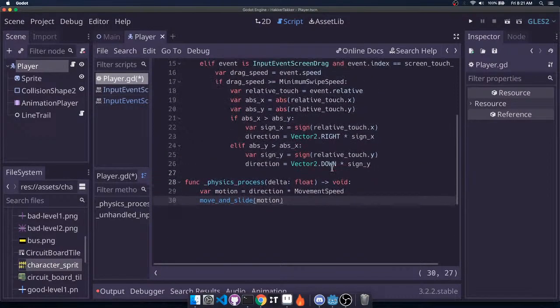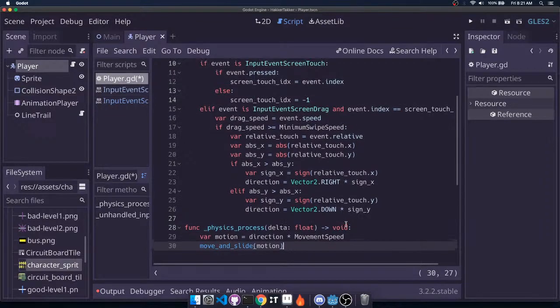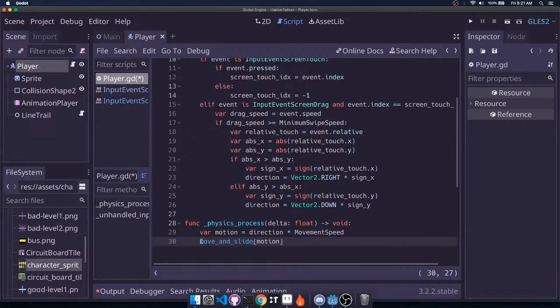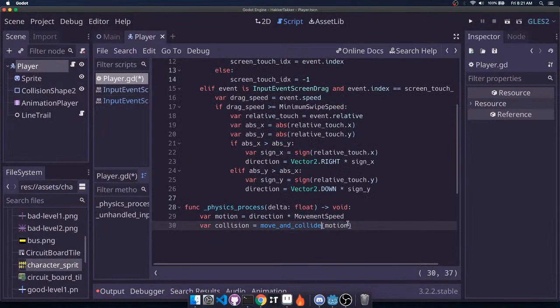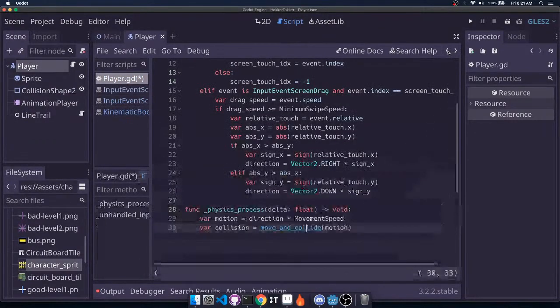And interestingly, I think what we're going to do here is we're going to change this a little bit. We're going to switch this to move_and_collide. I wasn't planning on doing this, but I think it's going to make the most sense. Infinite inertia defaults to true, excludes raycast shapes, that's fine. Test only false, that's fine too.